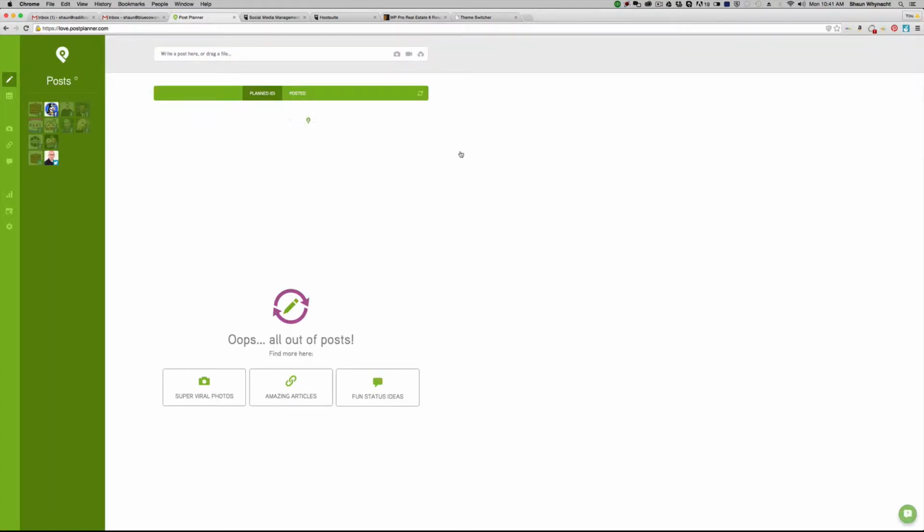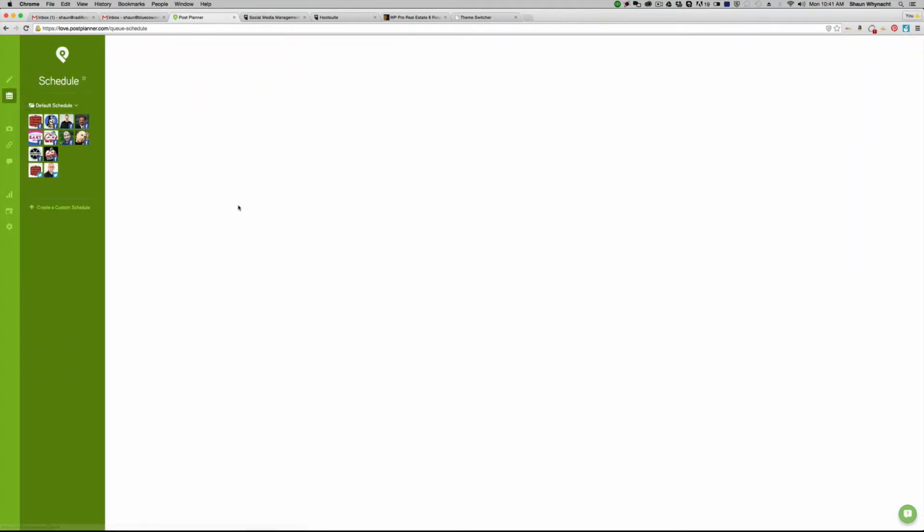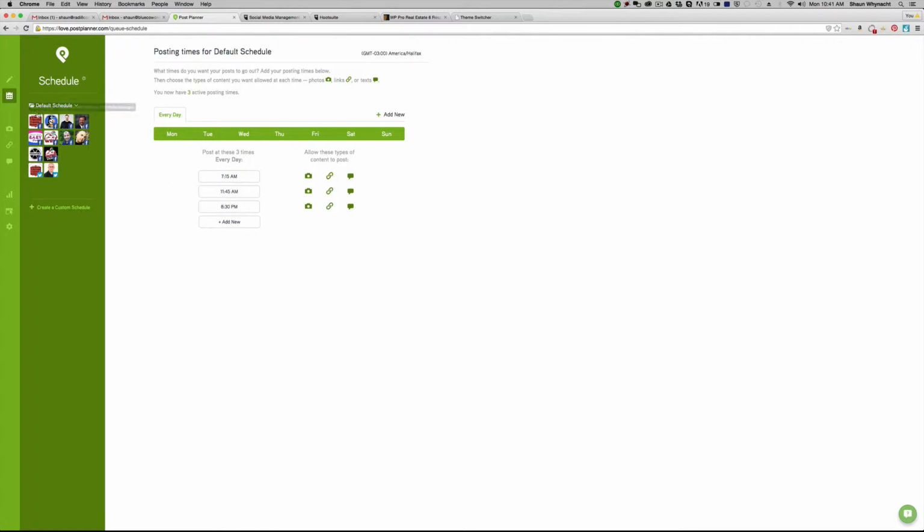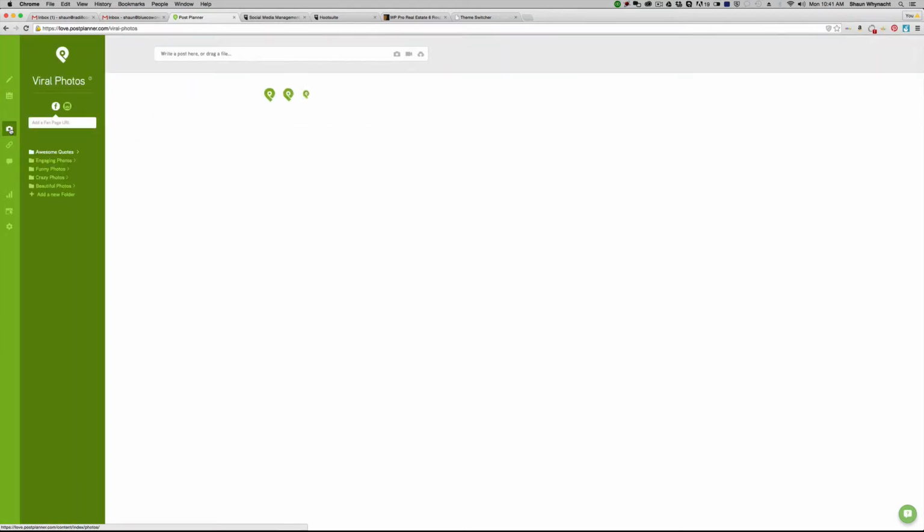Now, the other thing that's really great about Post Planner is the fact that they give you some content. So for example, if you look down the side here, we've got posts, we've got the schedule, so we can see a schedule of calendar items, when things are going to happen. But then we get down to viral photos. So everybody loves viral photos.